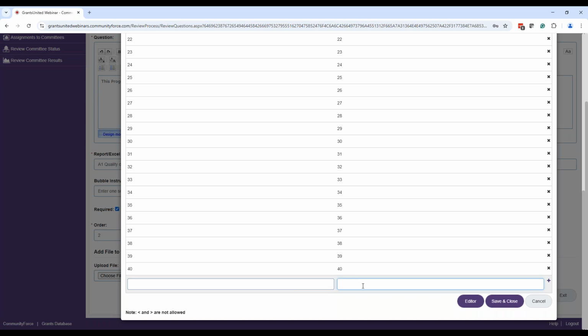If I was to type in here, it will not pick that up. If it sees a text in a numeric value, it will not add that score. So all of these values have to be a numeric value in this second column over here.